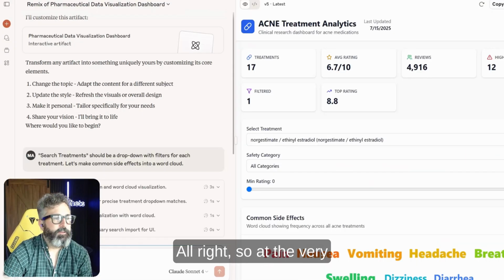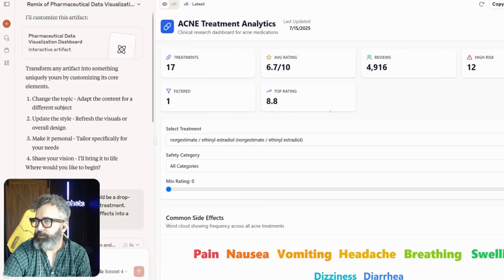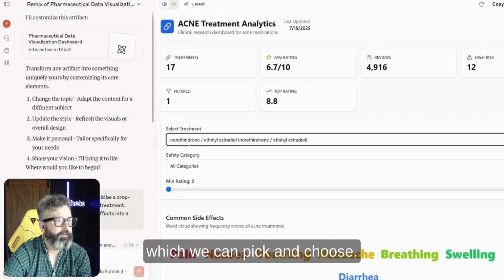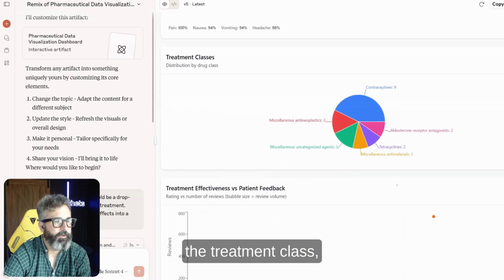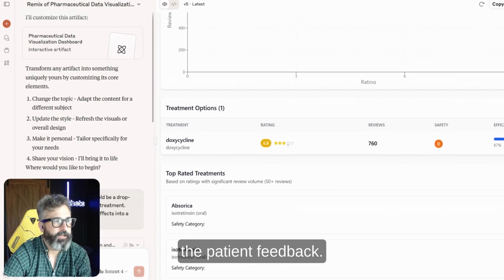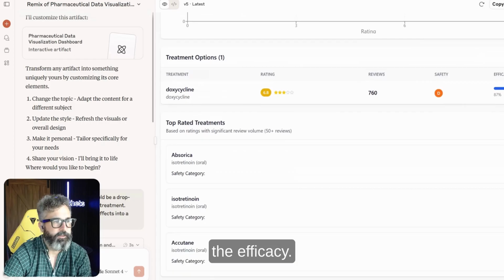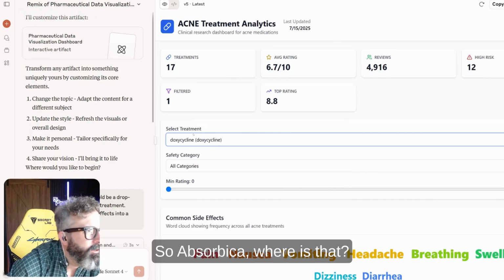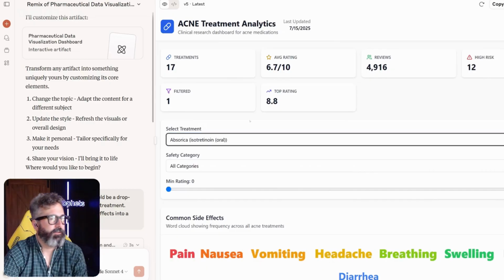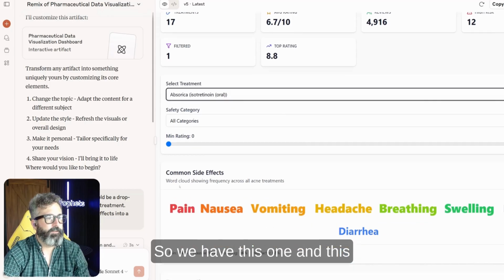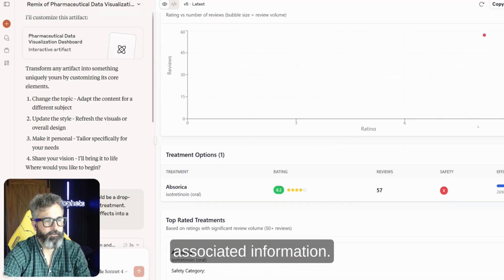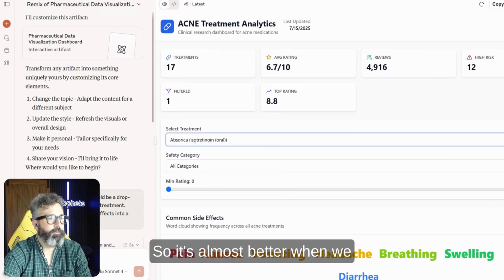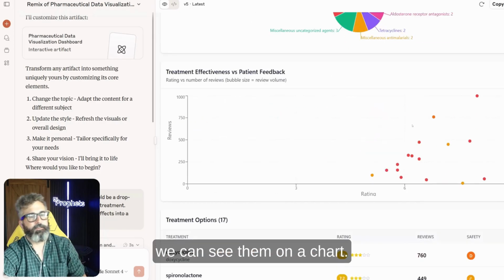All right, so at the very end, here's what we have. We have all of the treatments which we can pick and choose. Let's pick doxycycline. We can see the side effects, the treatment class, the patient feedback. We can see the safety, the efficacy. We can see some of the other top rated ones. So Absorica. Where is that? Absorica. So we have this one, and this has the common side effects, the percentages, the treatment class, all the other associated information. So it's almost better when we put all treatments because we can see them on a chart.